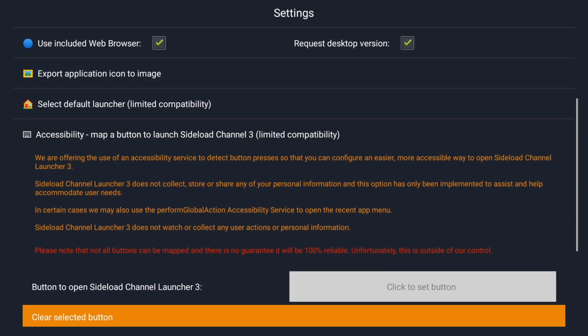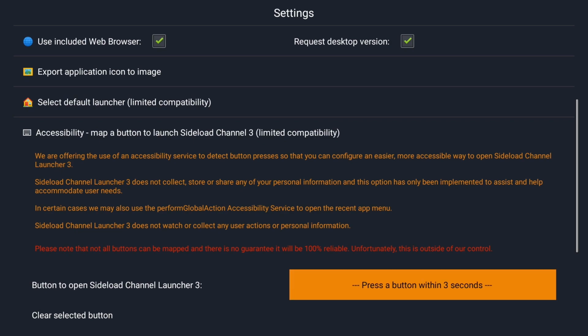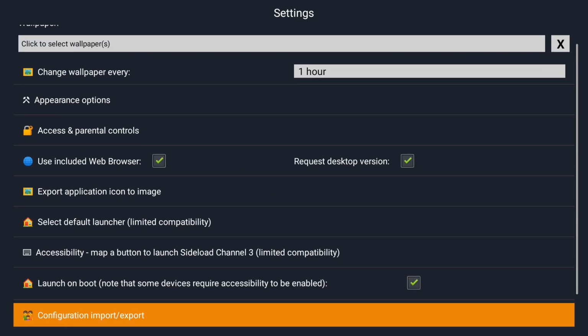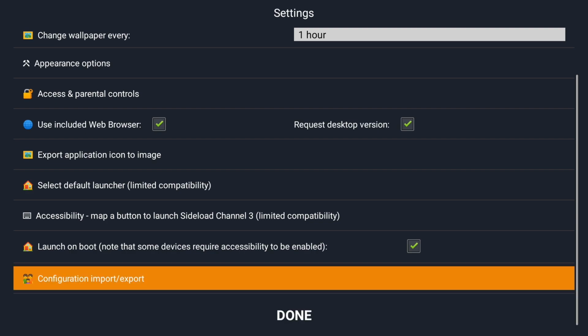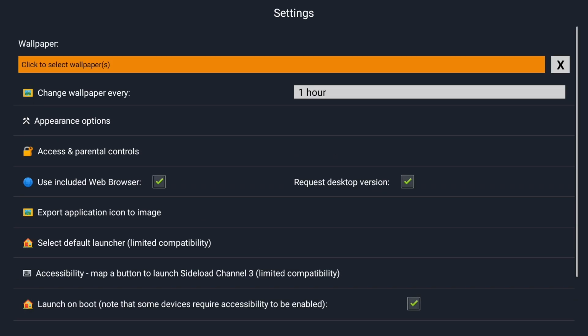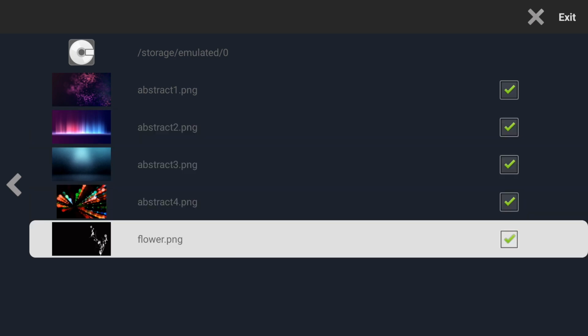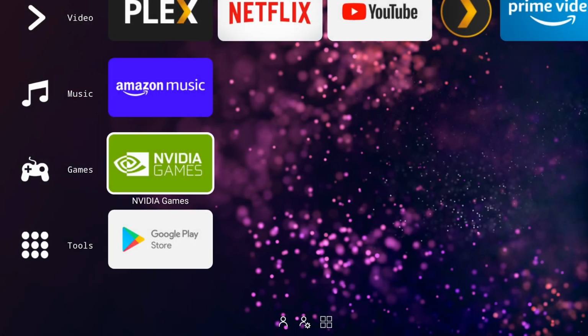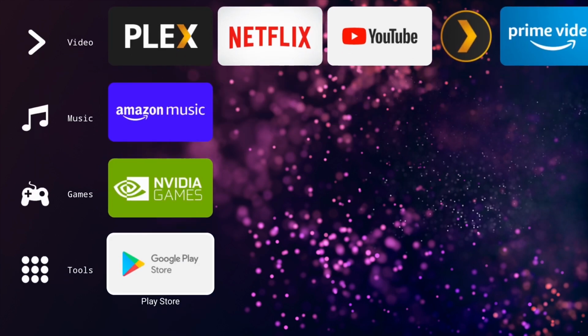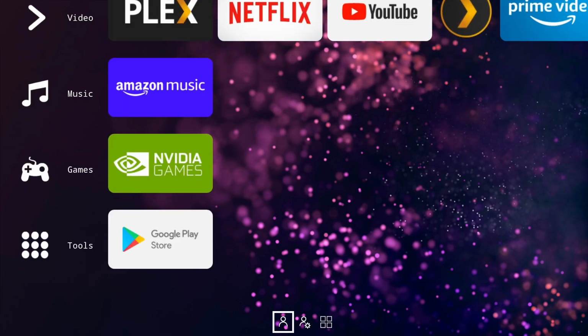So we need to set our button first. Click to set button. I'm going to hit the home button on the NVIDIA Shield controller. And while we're here, we might as well look at some of these wallpapers. I'm just going to turn all of them on. Okay, that looks a little bit better. I'm not a huge fan of that text on the left though. It looks kind of cheap.